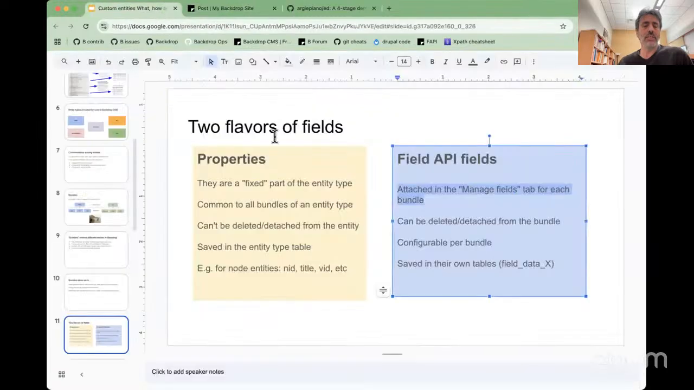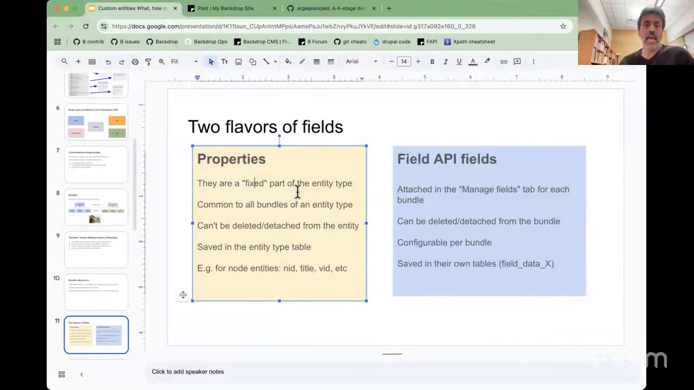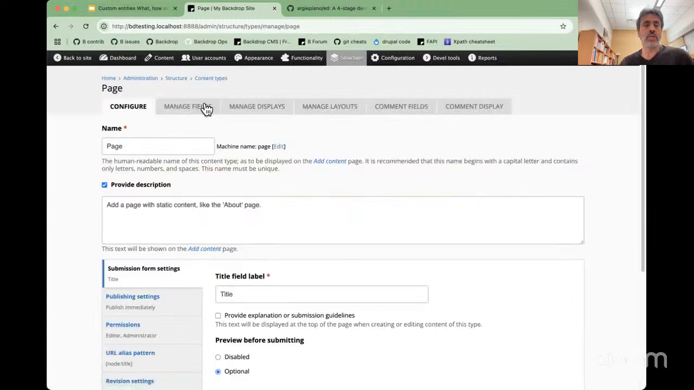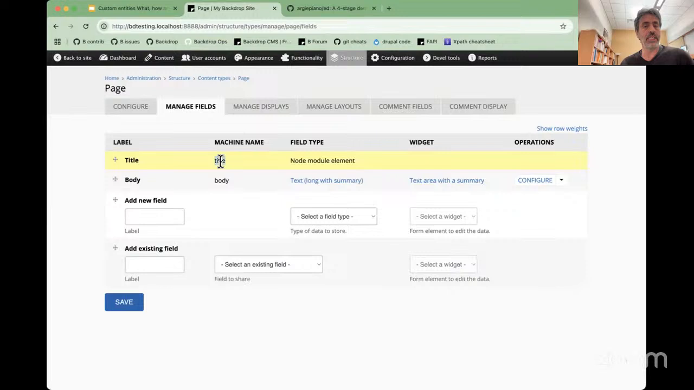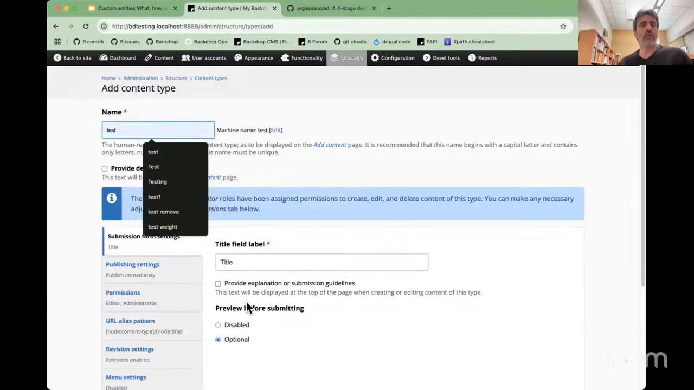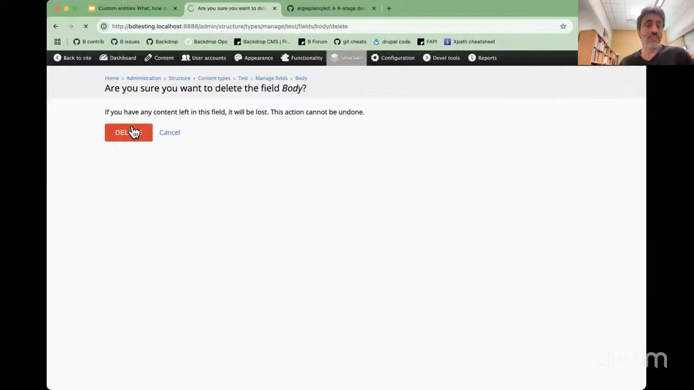On the other hand, there are properties, and properties look different here on the manage fields. You notice that you cannot basically delete a title. You cannot add a title here or a second title. They are called node module elements in this case. And these are what we call properties. They are fixed and they are common to all bundles of that entity type. So if you go to page, for example, you will notice that page also contains the title. And if you create a new content type, we call it test, by default, that content type will contain the property title. Backdrop also adds the body, but you can easily delete it. So that's a field API field.